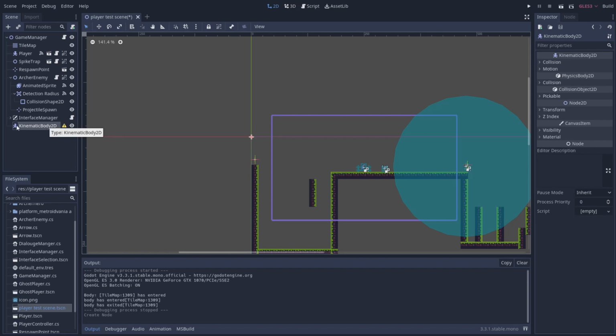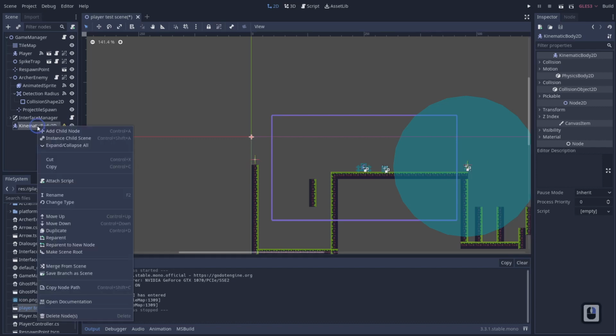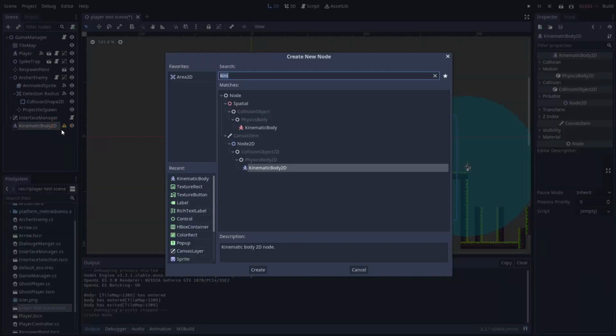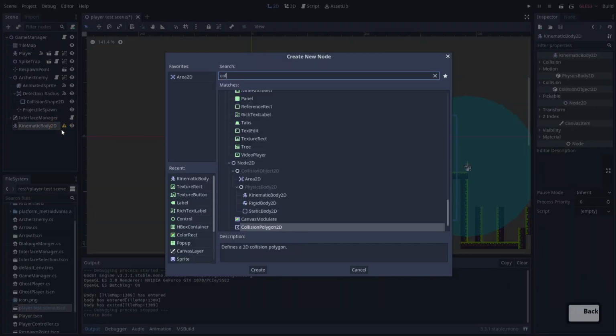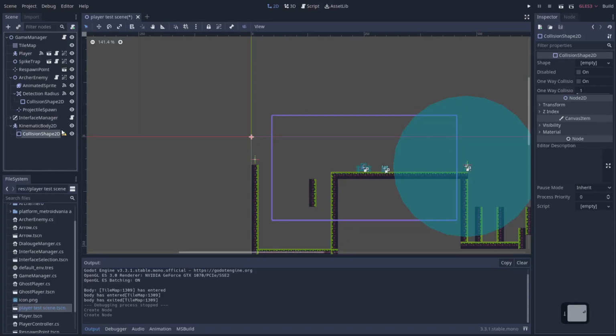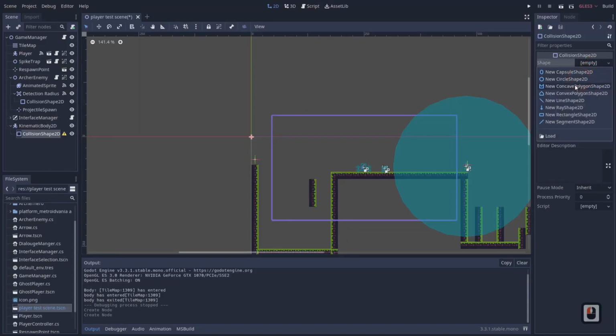So kinematic 2D bodies are great if you want to move physics objects with code. So what we'll do is right click here, add in a child node, add in a collision shape, and we will make it a square shape.